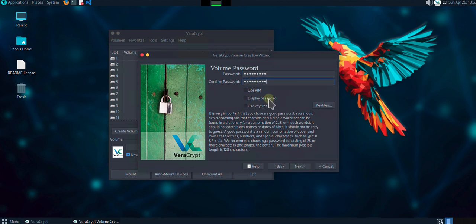Okay, you can display your password if you want to. It just makes suggestions on the kind of password you should use. It says here it's recommended to have at least 20 characters, and then you want to have letters, special characters, lowercase, uppercase, numbers, and so on. So just keep that in mind when you're creating your password. That way you have a strong password.